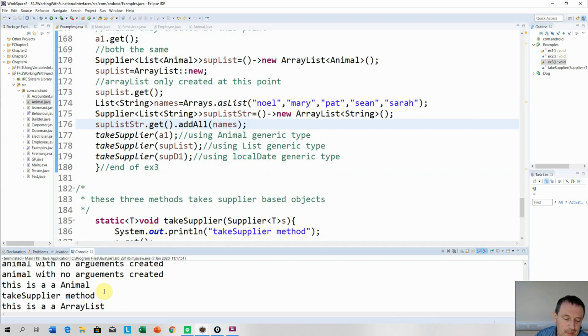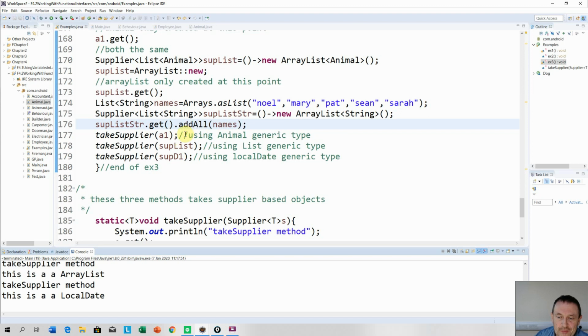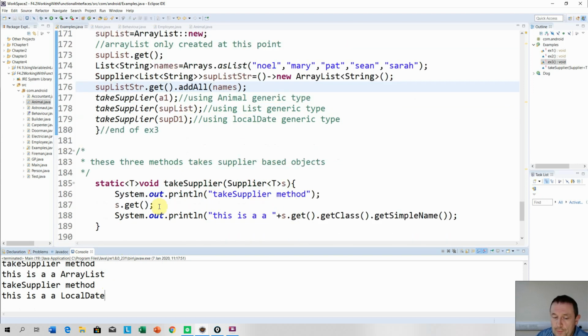Okay, so if I run that, the first thing I sent says this is an animal. The second thing is this is an array list. The third thing is this is a local date.